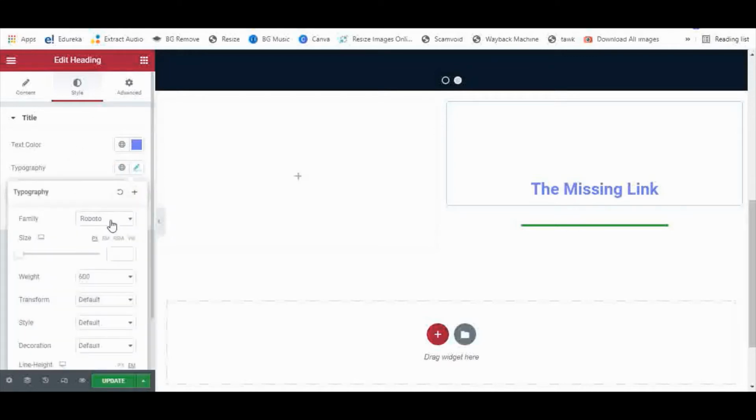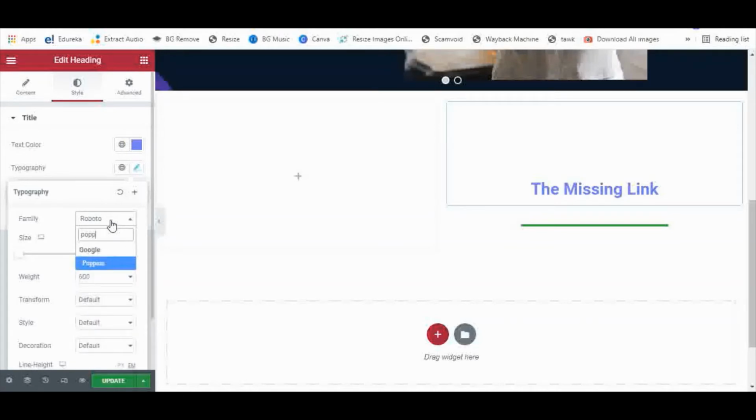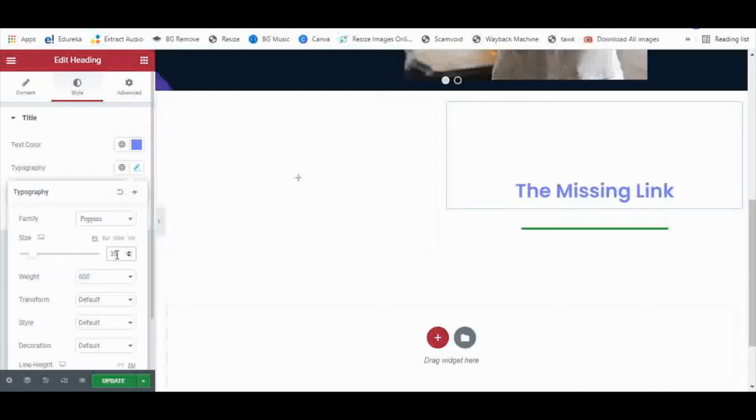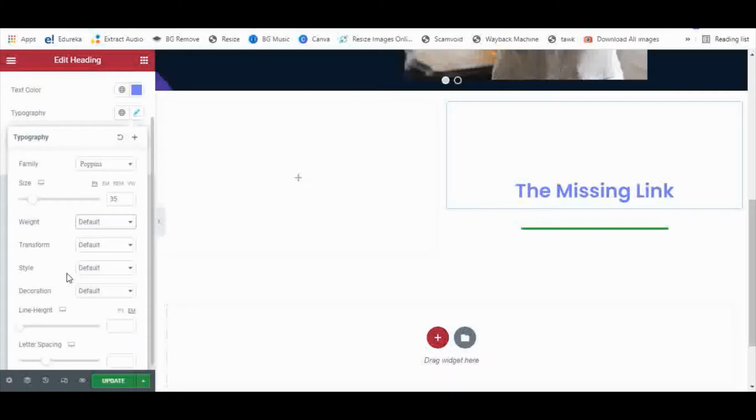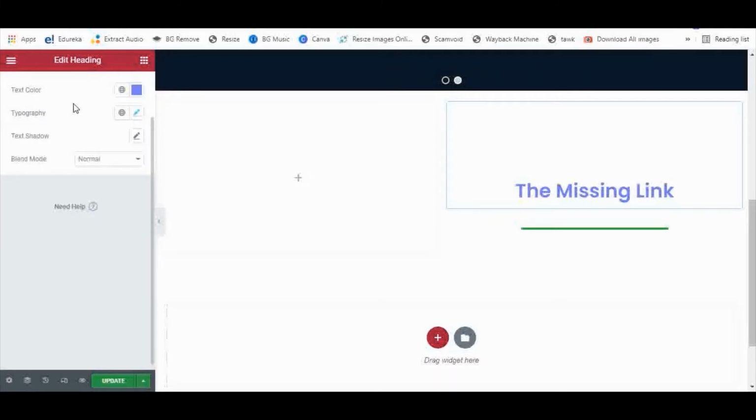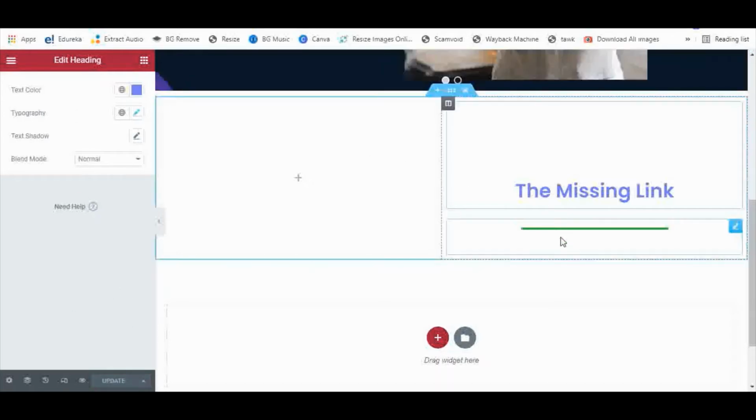go to typography. Maybe I can change the typography to Poppins, which is one of my favorite, and I will say the size as 35 and weight as default. So I will just update it.